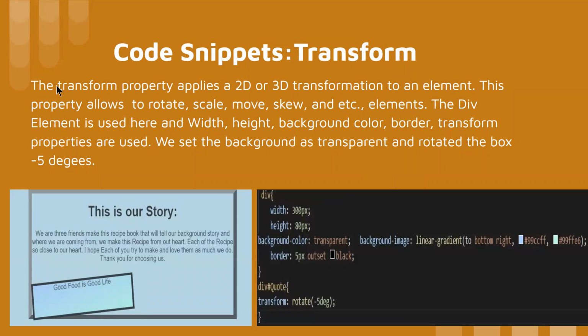Transform. The transform property applies a 2D or 3D transformation to an element. This property allows us to rotate, scale, move, skew, and so on, elements. The div element is used here, and width, height, background color, border, and transform properties are used. We set the background as transparent and rotated the box -5 degrees. Next, we show you our demo video.